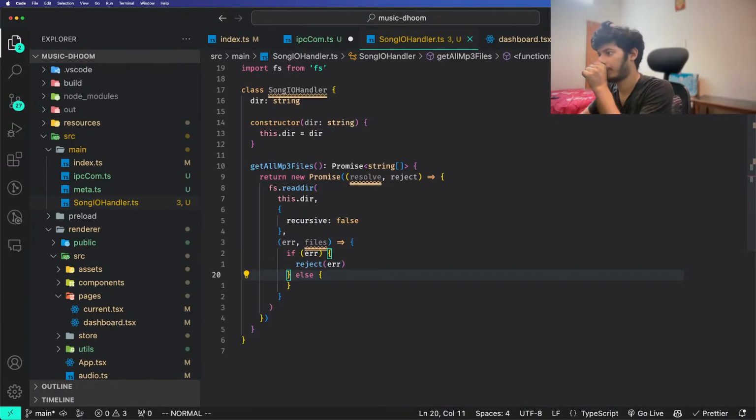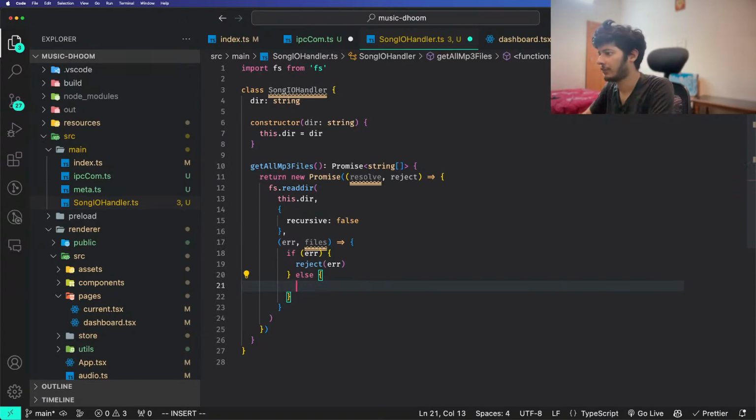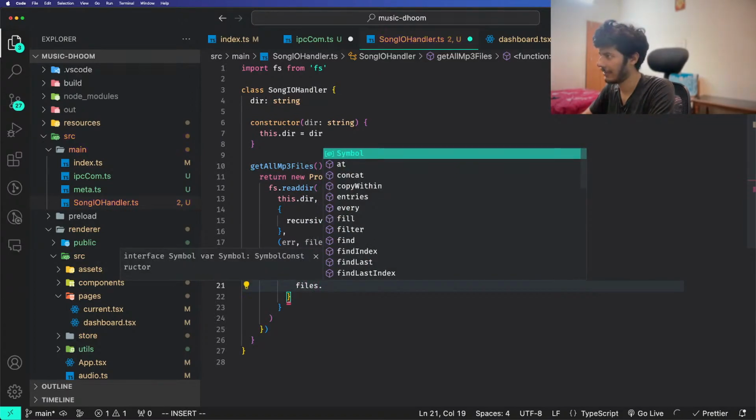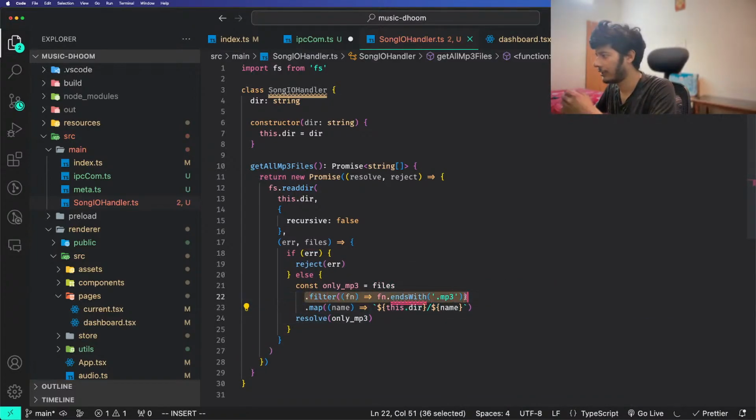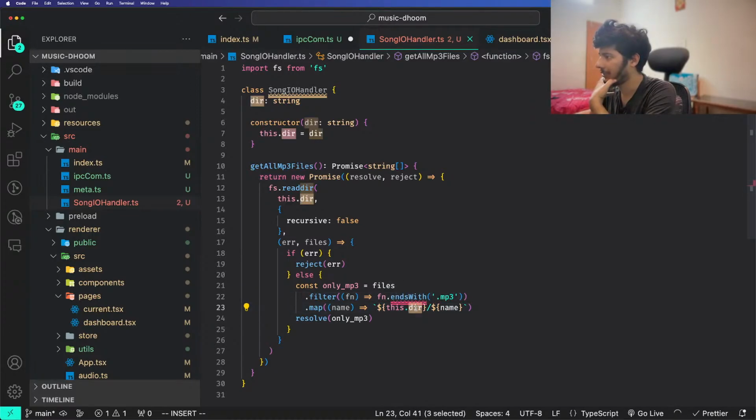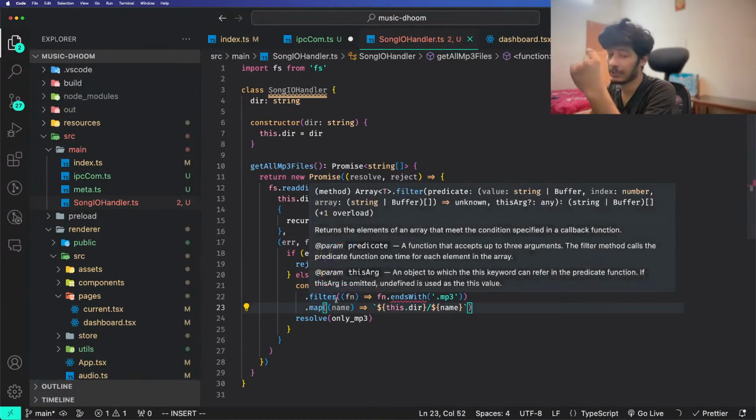It's getting the files and it's rejecting if there is an error. If there are files in an array, it's an array of what? Cool, so this is exactly what I'll do. This filters all the MP3 files first, and then this does this.dir slash the name of the file. So this returns all the names of the files.